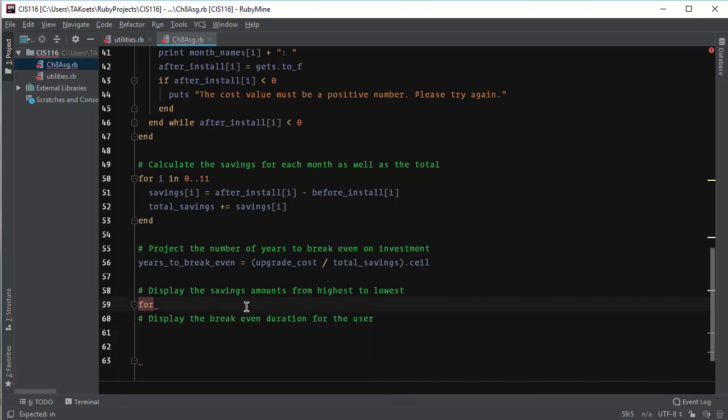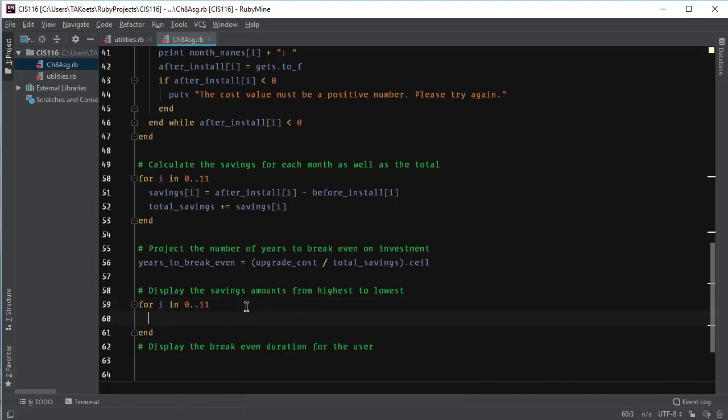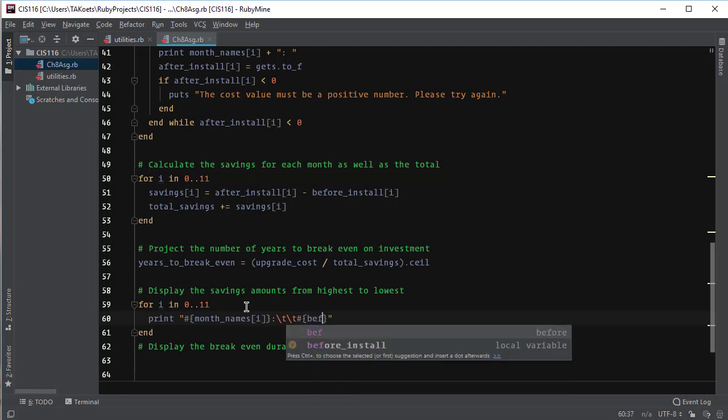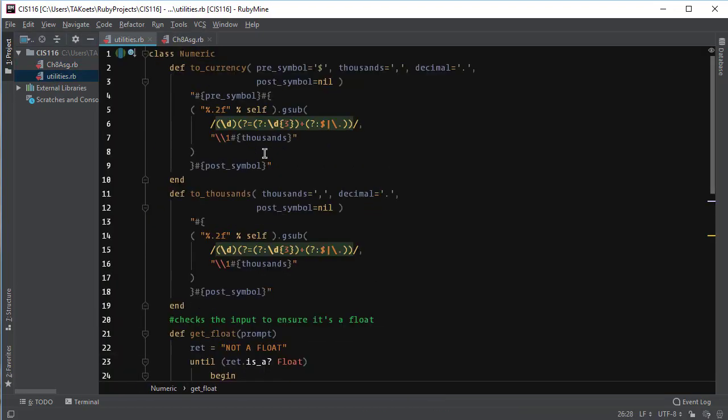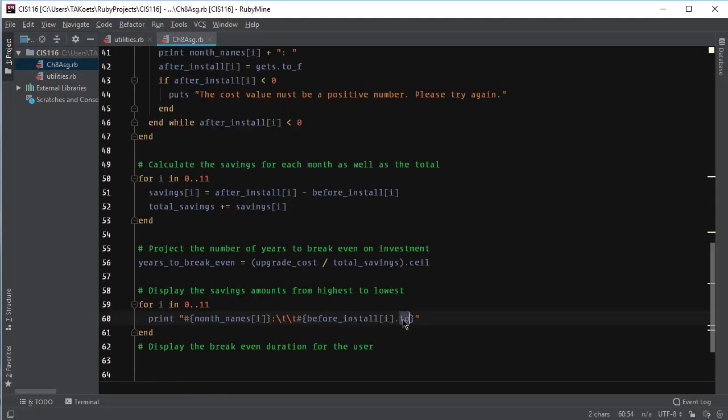So I'm just going to make a loop here, and I'm going to print out the month names sub I, colon, and a tab. I'll do a couple tabs. Then we will do a before install sub I. Now I can use my utilities here to put this in currency format, like that.